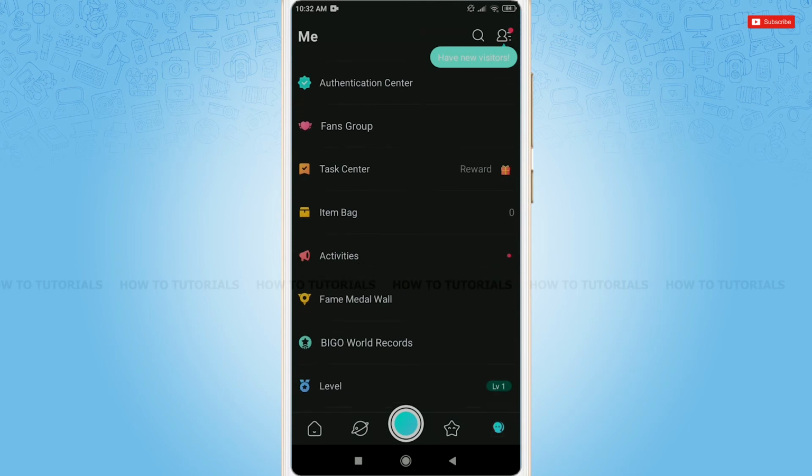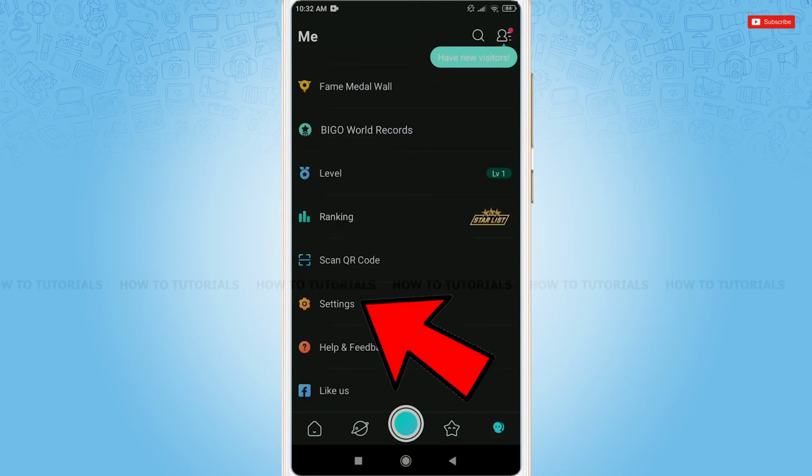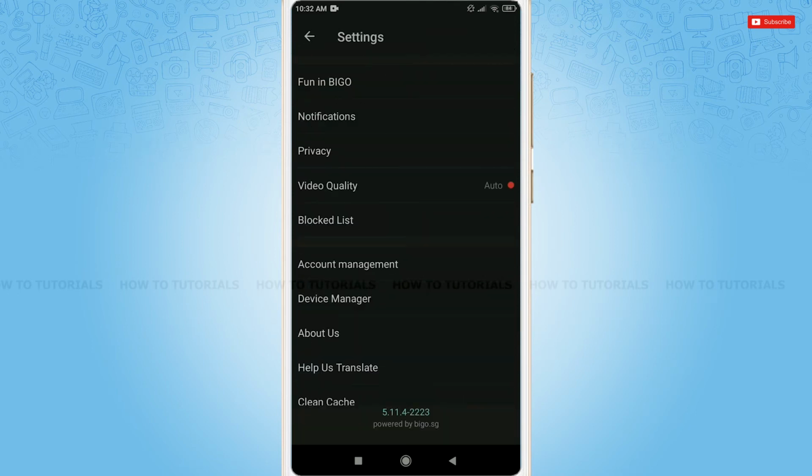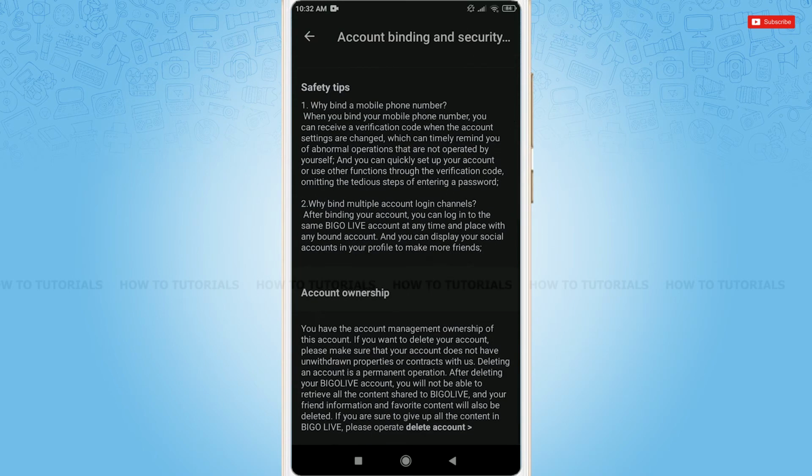Click down. Here you can see the option of settings. You tap on it. Inside settings, you can see account management. Tap on it. Scroll down to the end. Here you can see the option of account ownership. Just below, if you read carefully, you can see delete account.